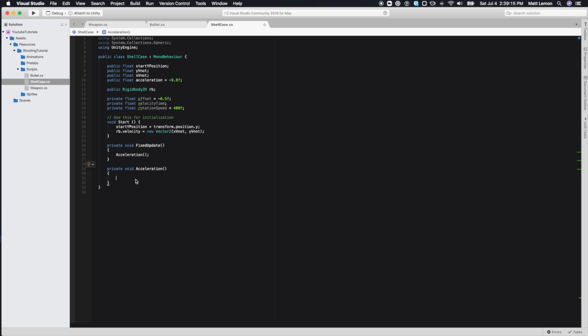The first thing we want to do in the Acceleration function is update our velocityTime. We want to keep track of how much time has elapsed since we spawned our shell casing. So velocityTime, and we're just going to plus equal that to Time.fixedDeltaTime. That's how we'll keep track of that.